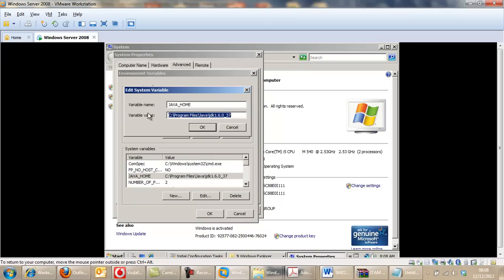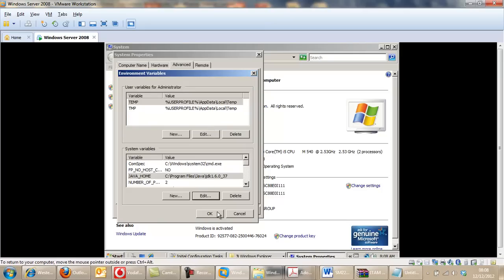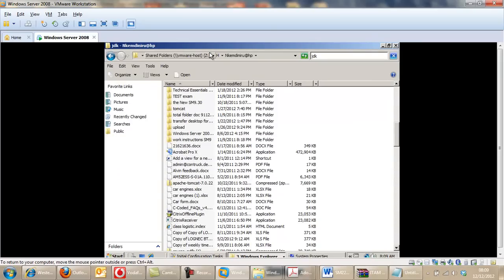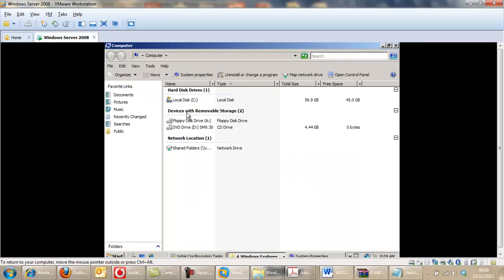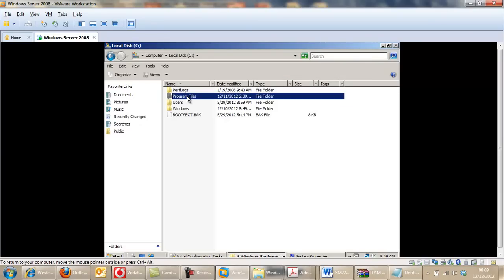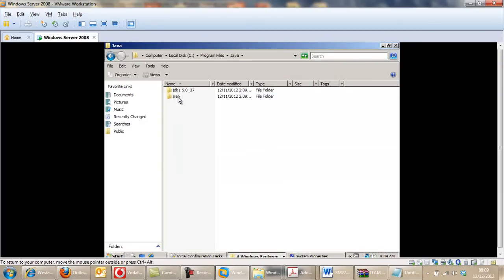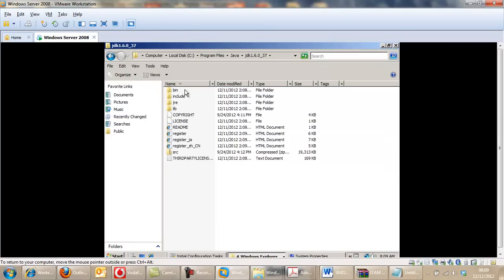We write the variable name as JAVA_HOME and variable value as the Program Files Java JDK path. This path can be located simply by going to my computer, Apache, programs, Java, and here we go. So you can copy the path from here.